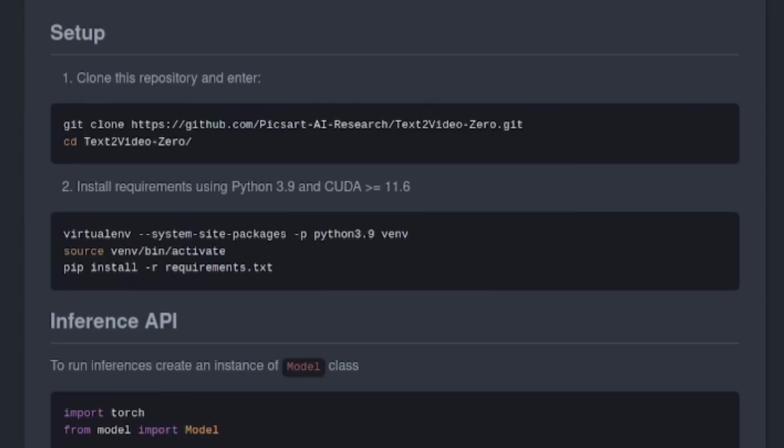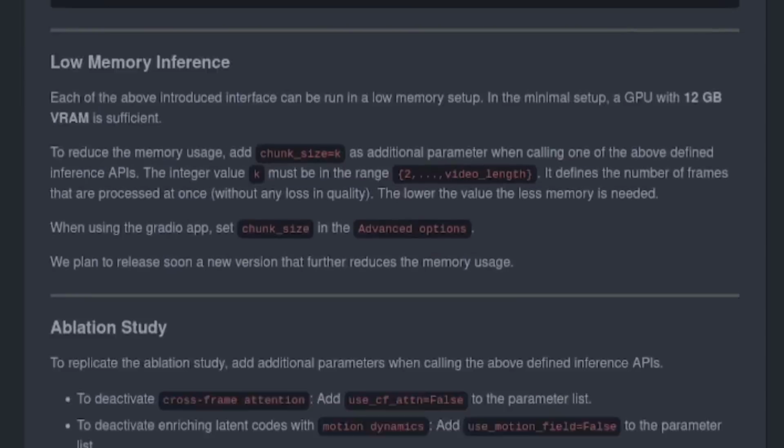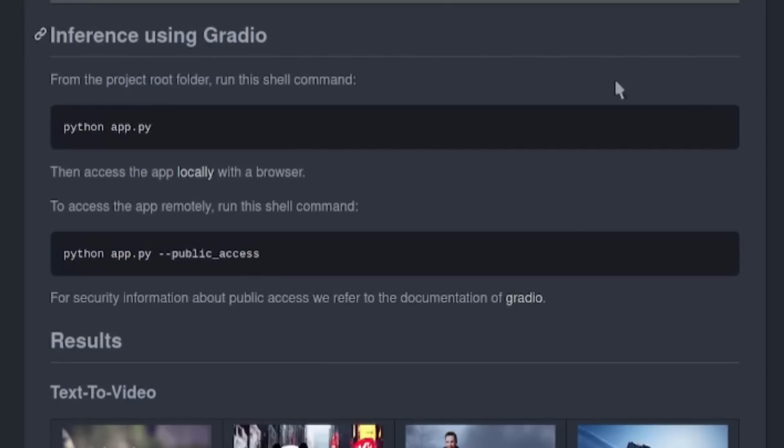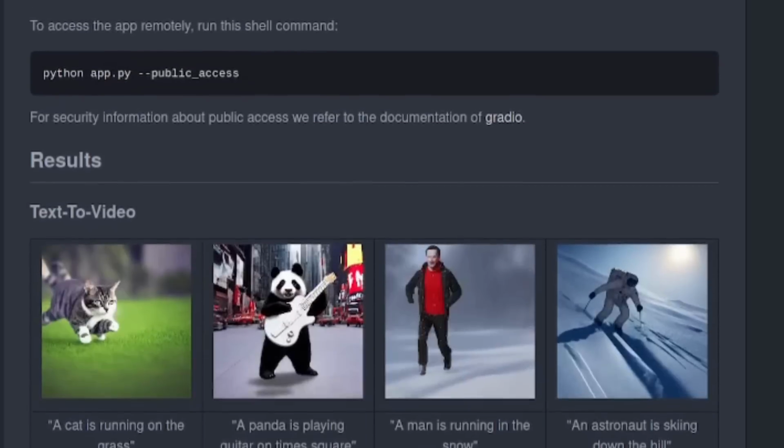You've now completed both steps and the app is installed. All that's left now is to run it. There's lots of options for inference there, but if we scroll down a little bit, it will tell us there's inference using the Gradio app. So all you have to do is python app.py. If you want public access, you could also use the --public_access option.